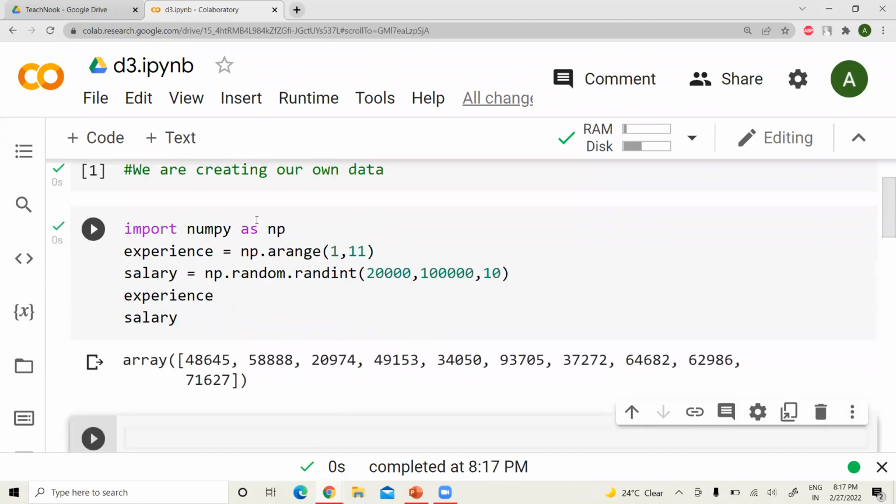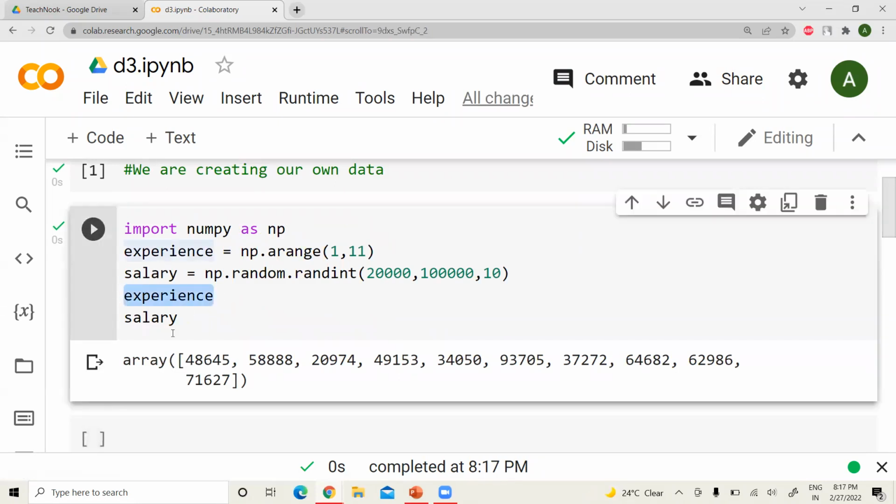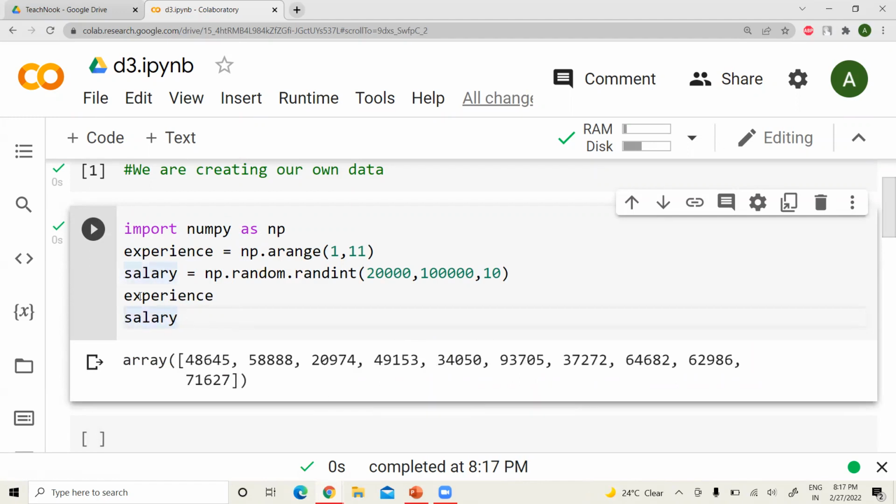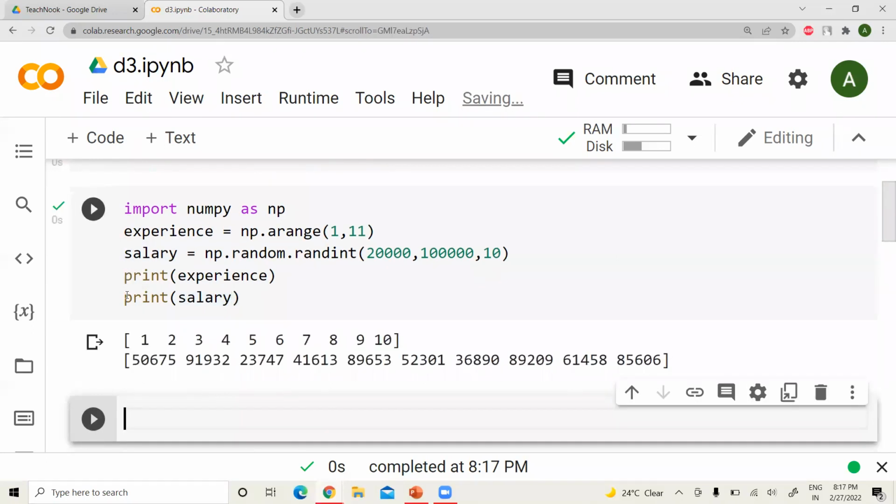See what happens if I print both the variables, experience and salary, together. The last variable will get printed. If I want both variables' data to get printed, I'll have to give each inside the print function: print of experience, and print of salary.